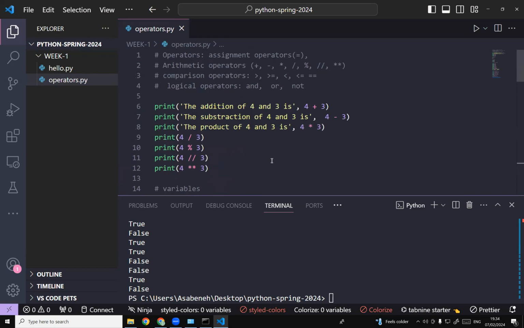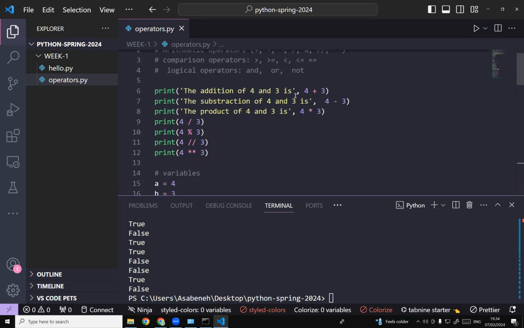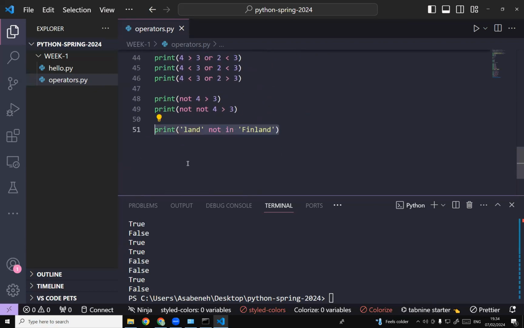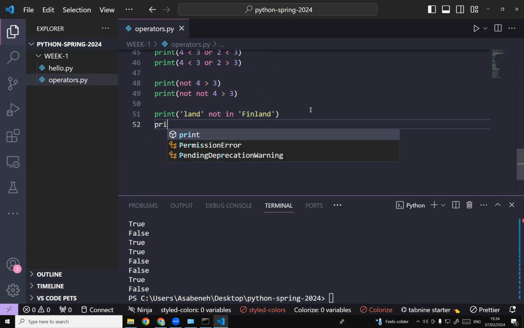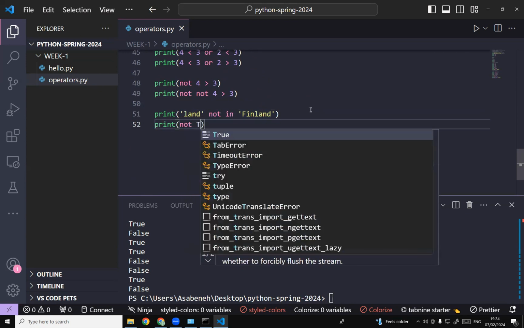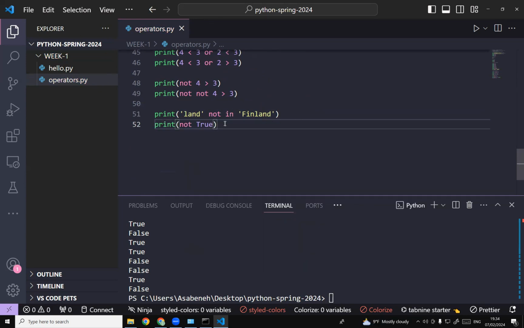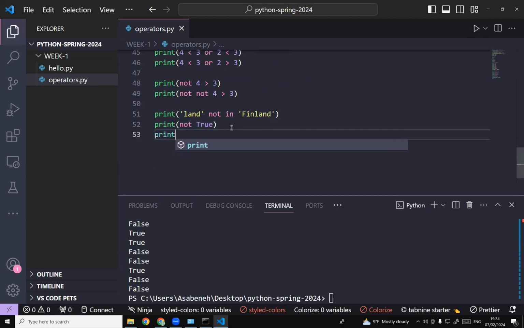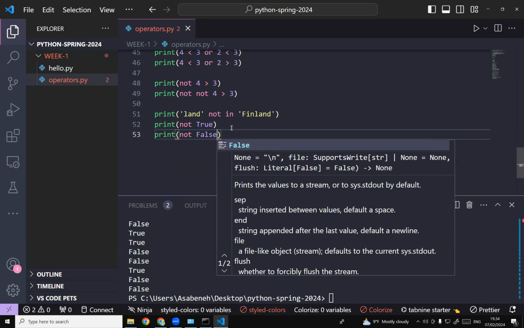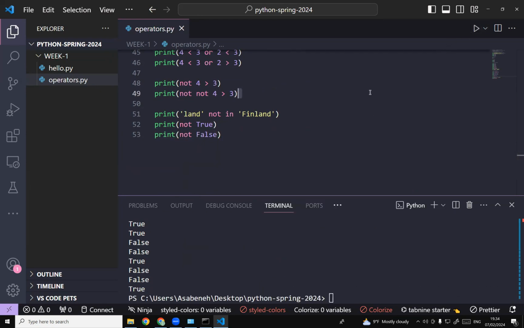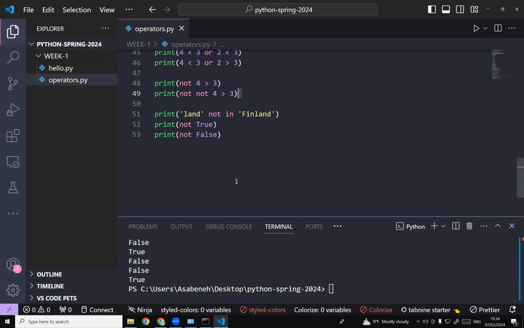Yeah, I think these are the logical operators: and, or, not. So not is a negation that allows us to negate. Sometimes we can even literally write not true, as you can see. So this means false, right? And not false means true. The negation of false is true. Yeah, now this is all about the operators.